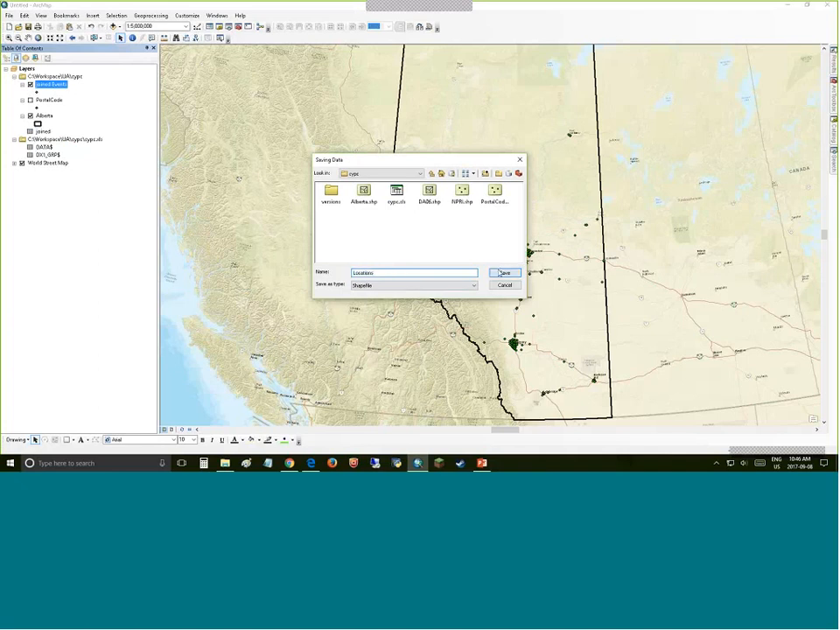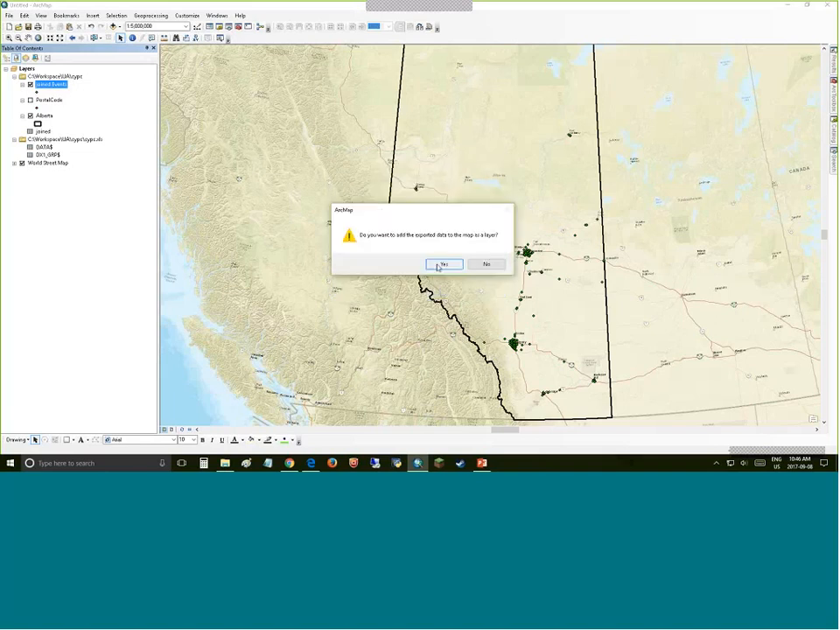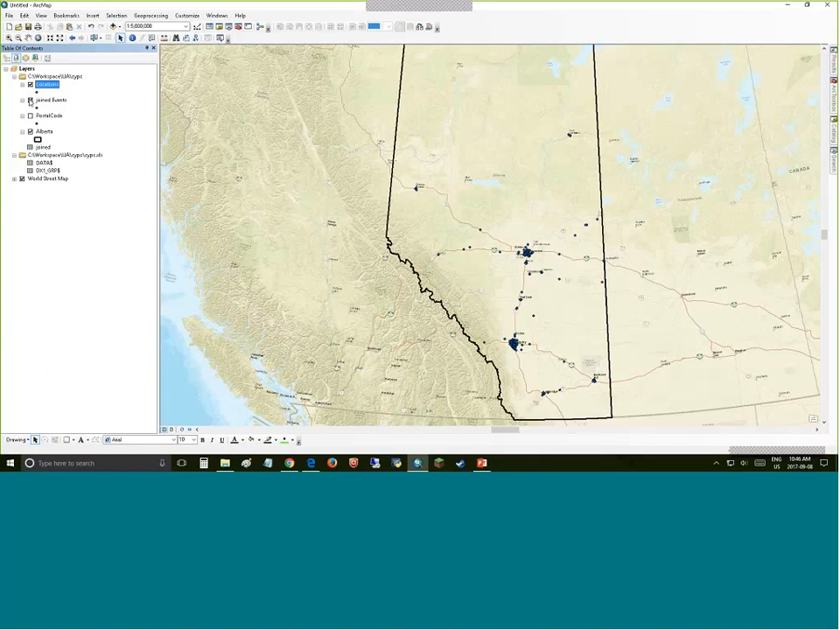Okay, so we'll give it locations shapefile and click OK. So remember, if you check the box to use the same coordinate system as the data frame, it will automatically have your data in that output projected coordinate system. So it looks identical to our joined events, just a slightly different color.